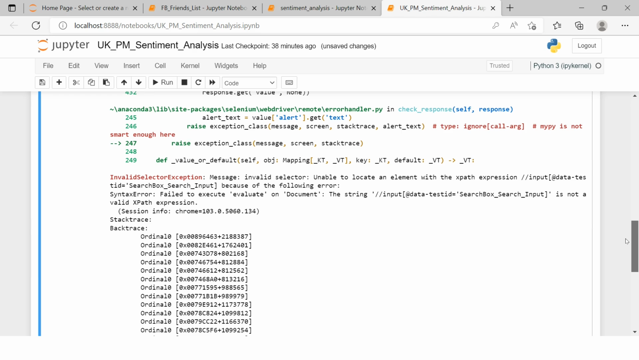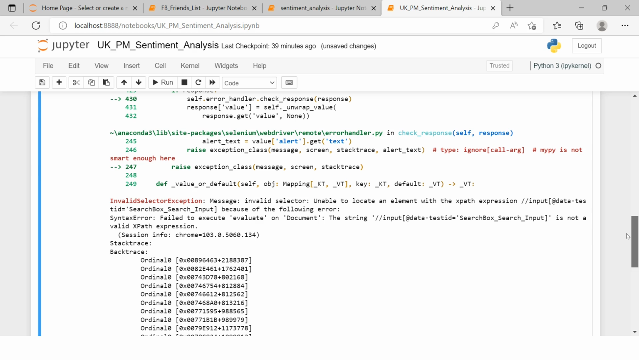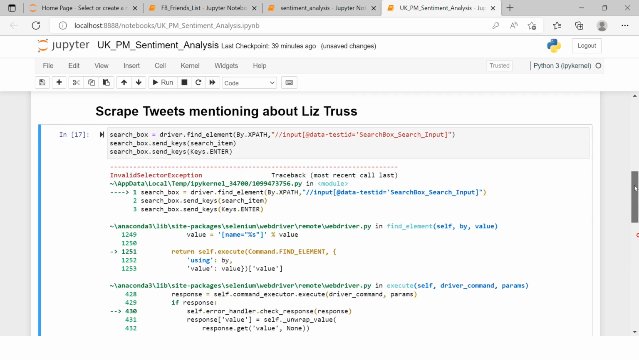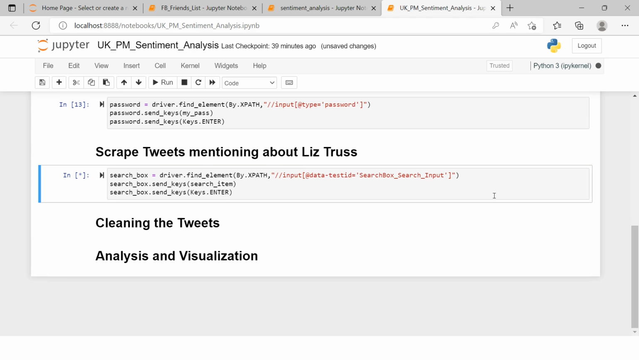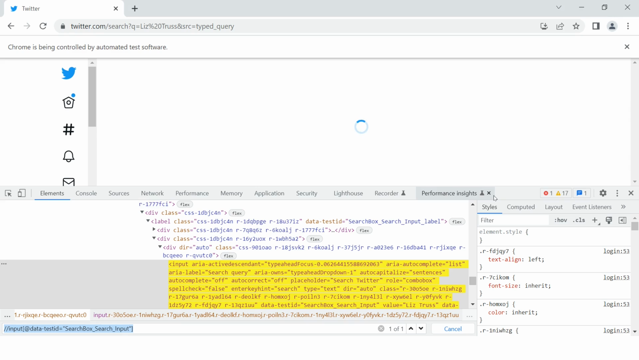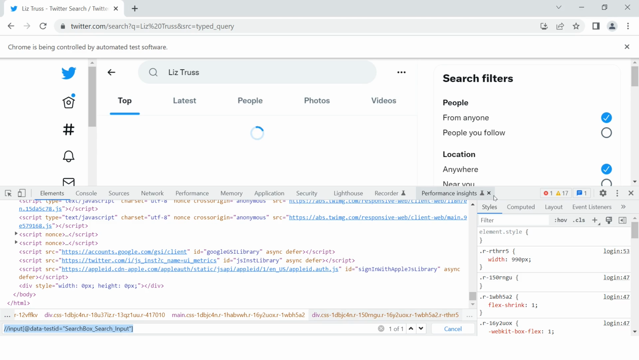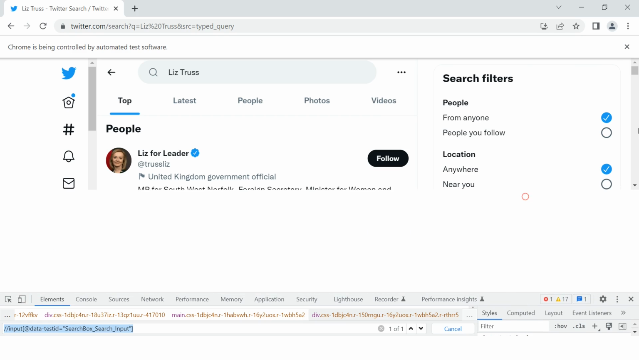Invalid selector, message invalid selector, unable to locate an element with XPath. There seems to be some problem with the XPath which we have given over here. Let me just figure it out for you. Search box, search input, this looks all good. Okay, here is one quotation I have missed. Alright, now let's just come back over here. Like you can see, it is processing, and in few seconds we would have all the tweets over here.